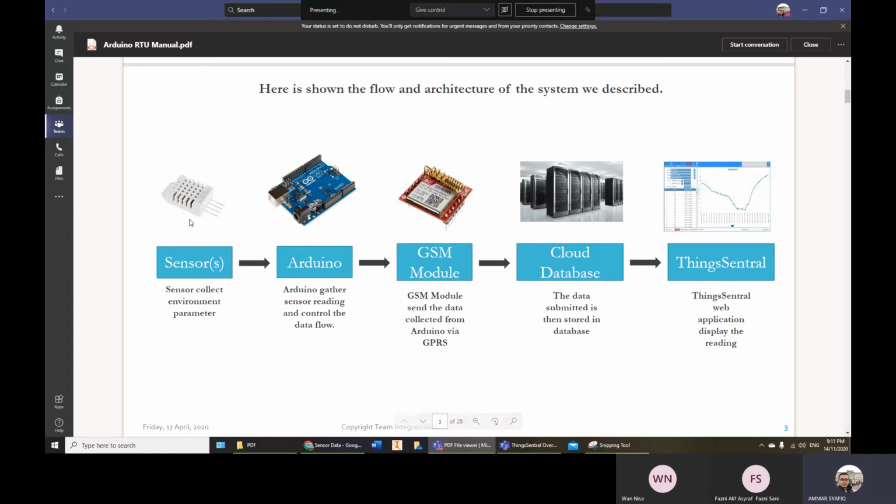We collect the sensor data from the sensor, and then the sensor reading is transmitted to the cloud database from the GSM module. It connects using GPRS or 2G. Okay, the cloud acts like temporary storage. And then ThingsSentral, our dashboard, is the user interface which arranges the data nicely, like this graph, from the cloud storage.